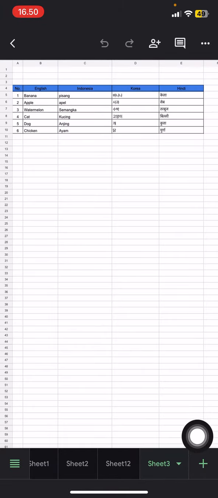So that's the way I edit a view only Google Sheets document on my iPhone. Hopefully this tutorial today is useful for you.